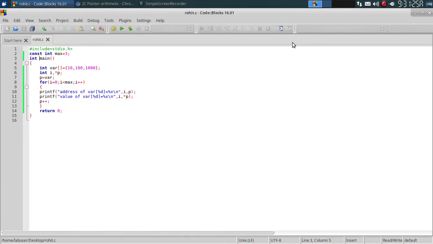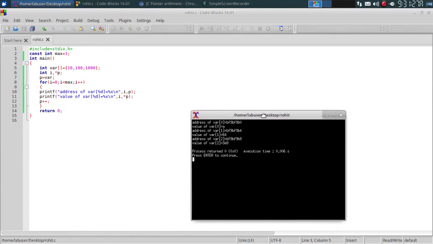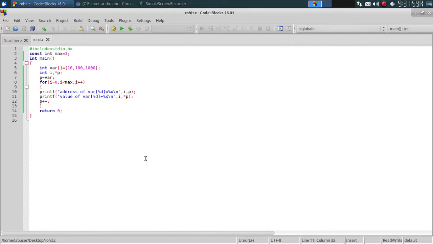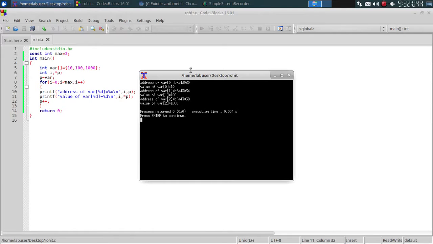Now this output, address of var 0 is this. Now if you want to print the value, we are not changing the format specifier here, so this will affect our results.